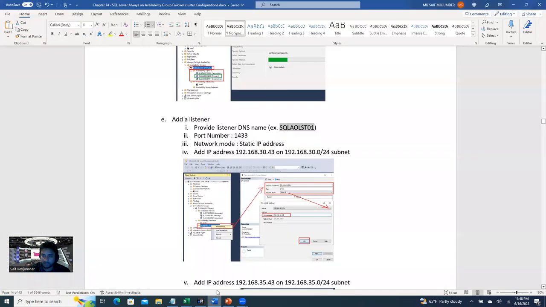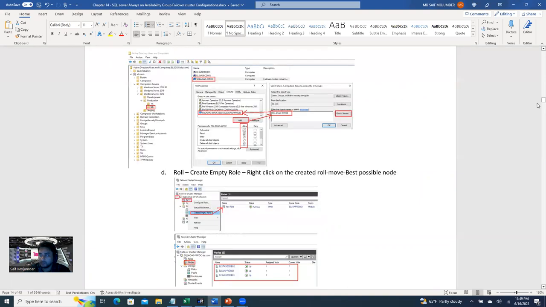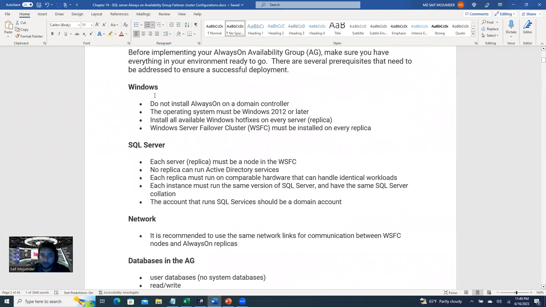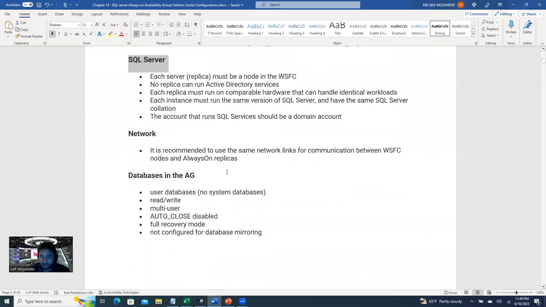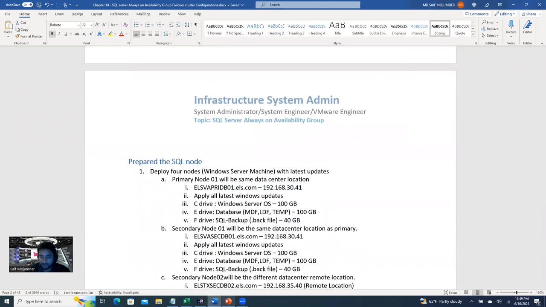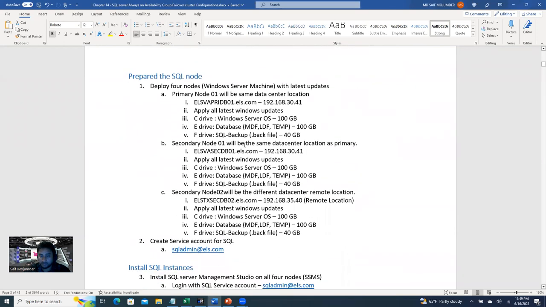So I have a complete documentation here. I'll show you what you actually need to do. I'm going all the way up. Okay, so I already explained what Windows version you need, what SQL Server you need, network and Always On availability group. With the diagram, I already described this part. What do you need? How many drives do you need? I'll attach this documentation along with this video, so you can have it.